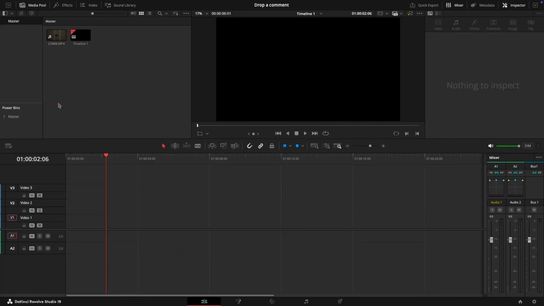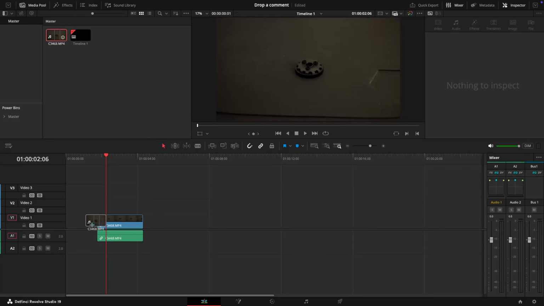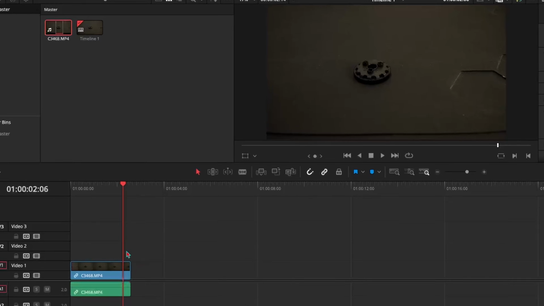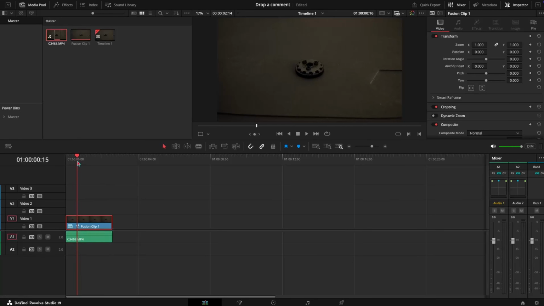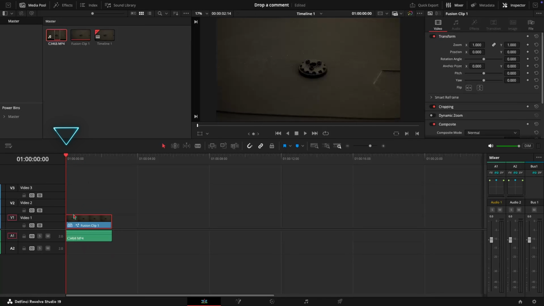So once you're in DaVinci, go ahead and drag down the clip that you're going to be using, and then right click and press New Fusion Clip. So you can come to the beginning of your clip, and this is something a little bit scary for everybody, and we have to use the Fusion page. But trust me, it's pretty simple.